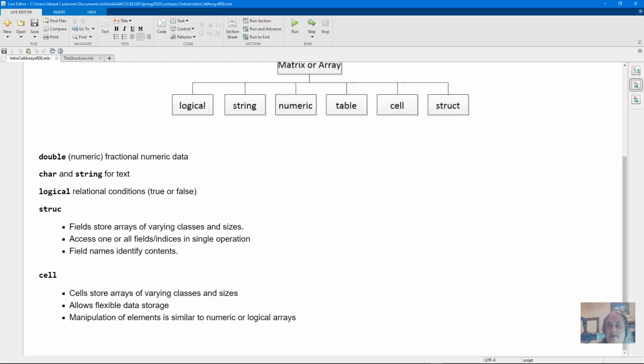If you have a logical matrix, all the elements have to be of the logical class or data type. Structures and cells in MATLAB relax that requirement. They allow you to store different data types and assign it to a single variable name. Cells have containers called cells, and each cell or each container can have a different data type.